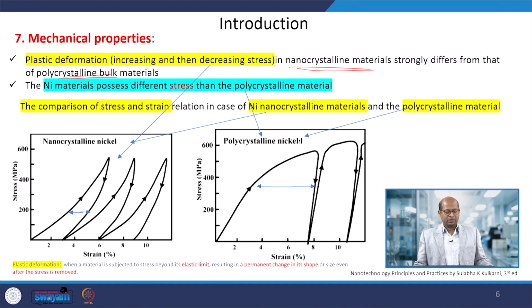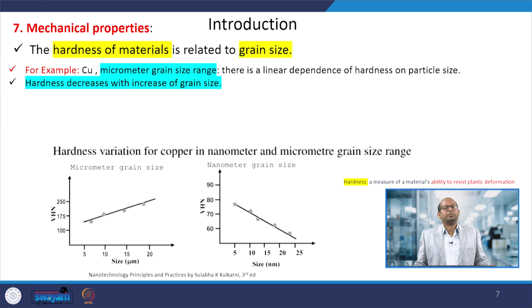So here you can see one nanocrystalline material and one polycrystalline material have been taken; both are made of nickel. So if we plot stress and strain, then the plastic deformation is different. You can see that up to this point, and when it is polycrystalline material, it is like this. The stress and strain present in that particular material depend upon whether it is polycrystalline or nanocrystalline, so the plastic deformation property also changes.